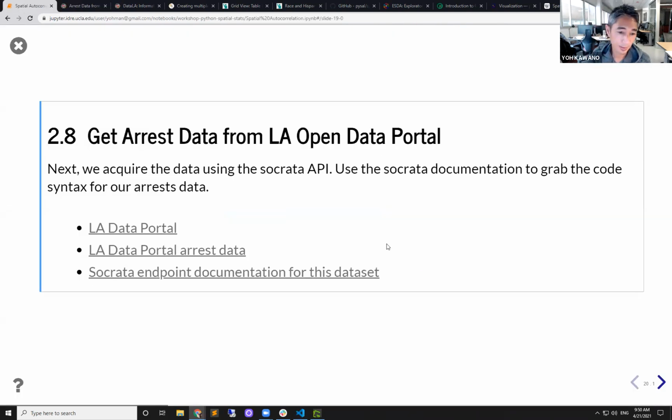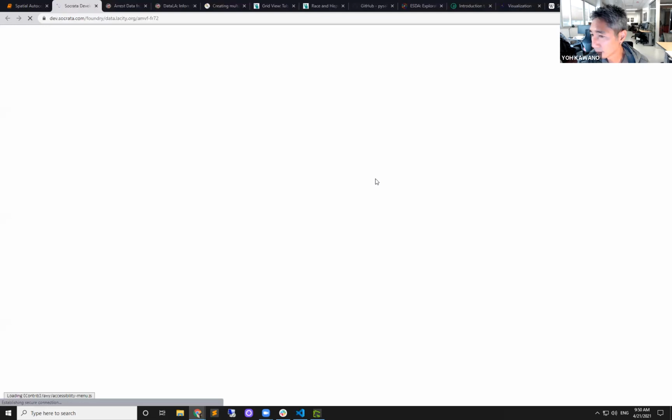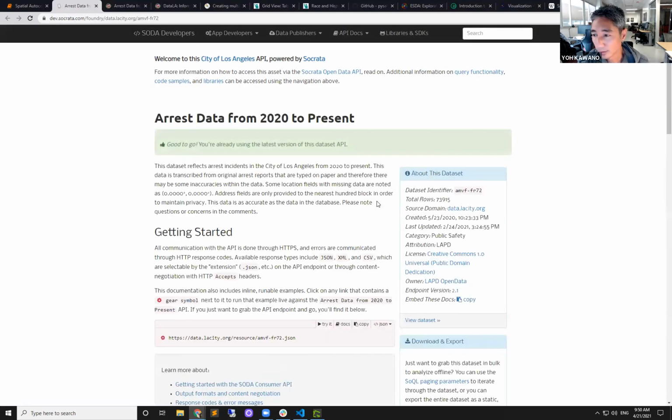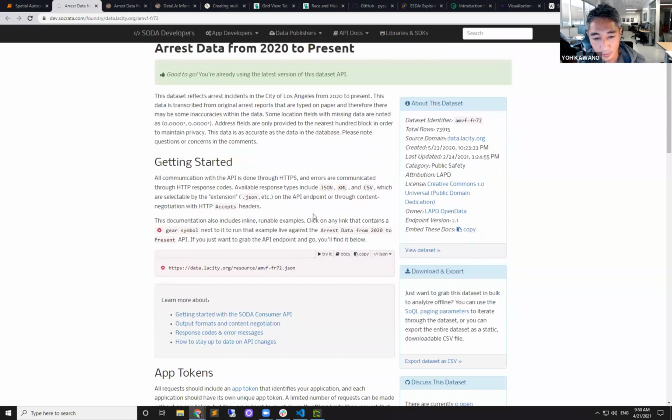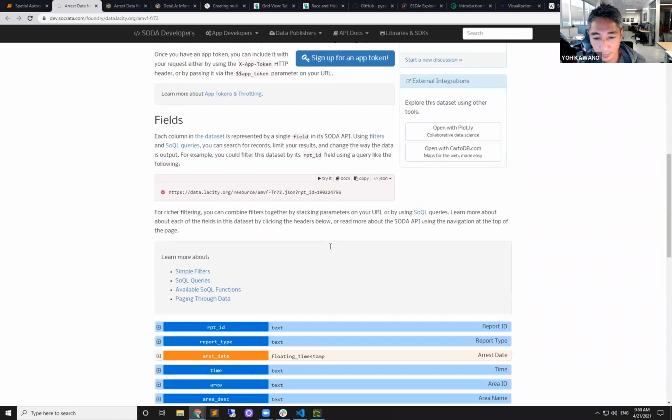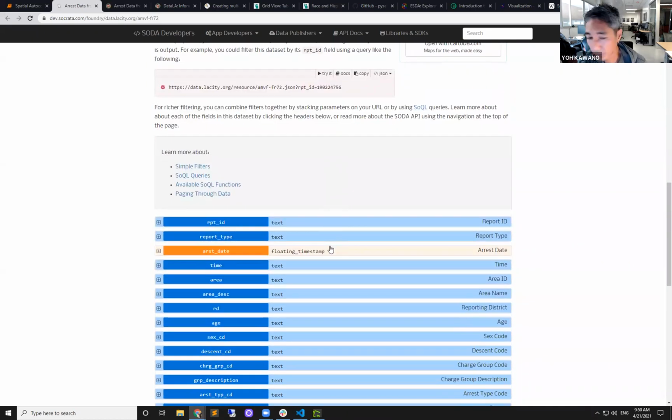All right, so that's the data that we're going to be working with, and we're going to use a library called Socrata. And this is the endpoint of the data that we're going to be using. Endpoint meaning we're going to use an API to grab the data directly from the Open Data Portal, which uses Socrata in the back end to host their data. So this is specific to the arrest data. And you can see all the different things that you can do with the data using their API.